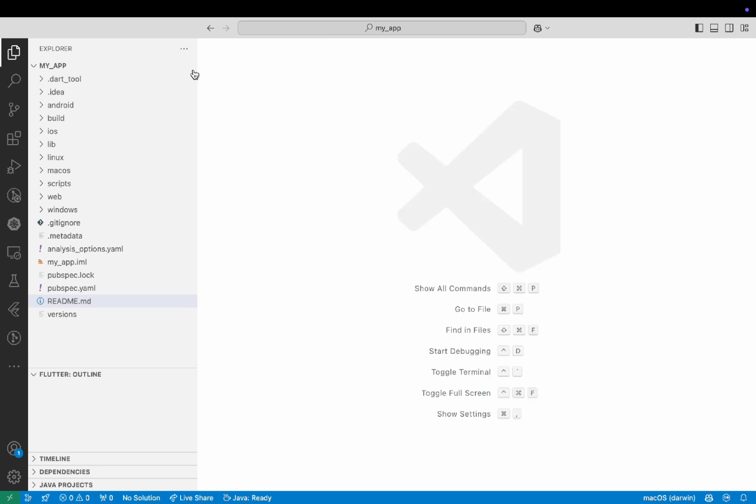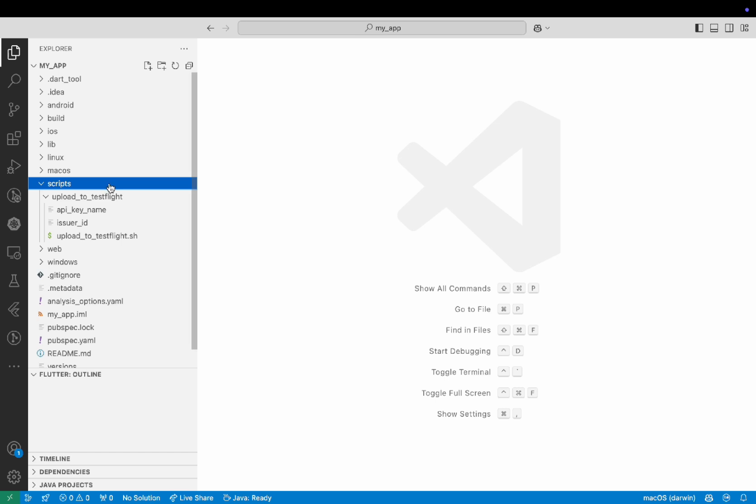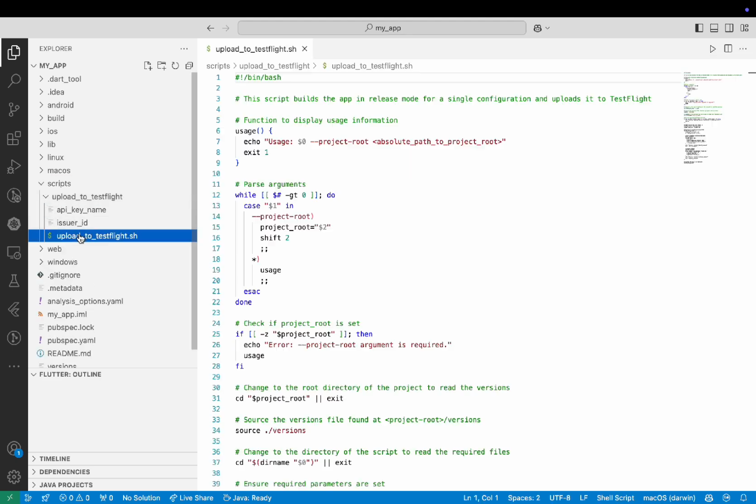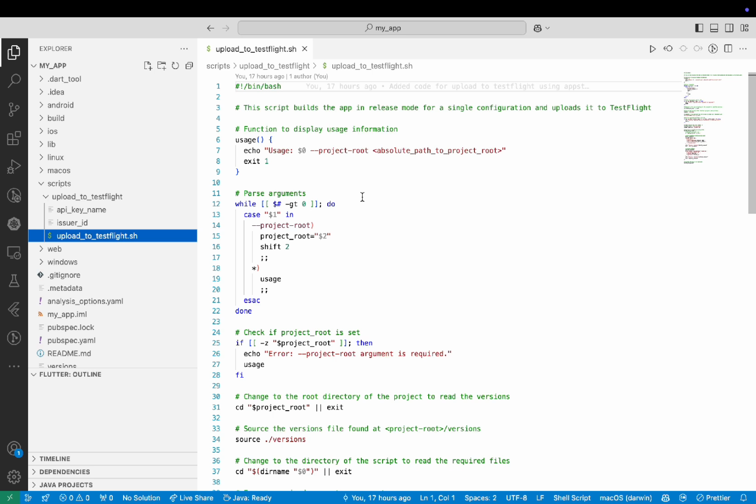I have set up a new Flutter project right here. It's a normal Flutter project created using the Flutter create command. And I have created a folder called scripts in which we will write and save our script. I have created a folder called upload to TestFlight so that if we have other scripts, we don't conflict with them. Here is our script. I already wrote it in this project.